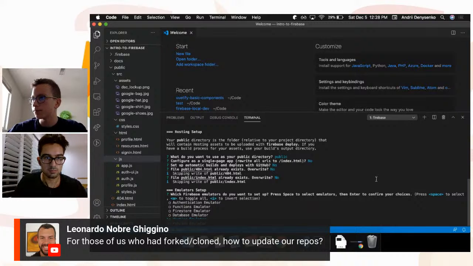Do we have a question? Yeah, we have one question. You'd like to know, for those who had forked or cloned the repo, how do they update the code to what we have just pushed?